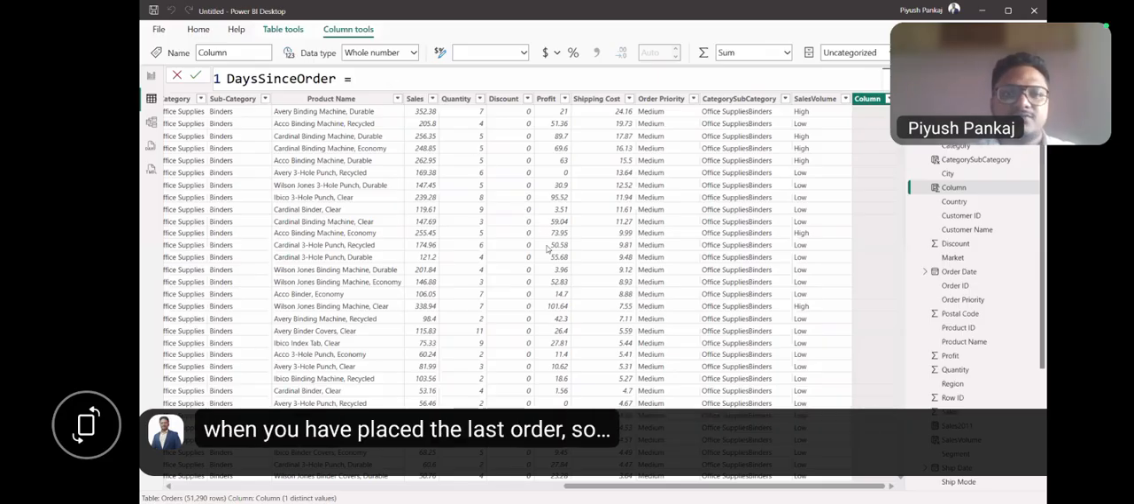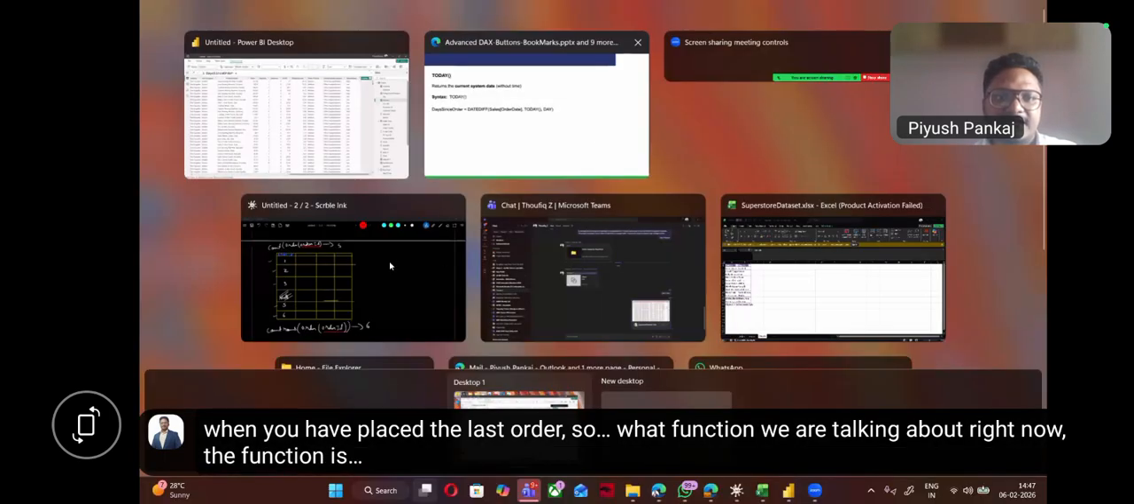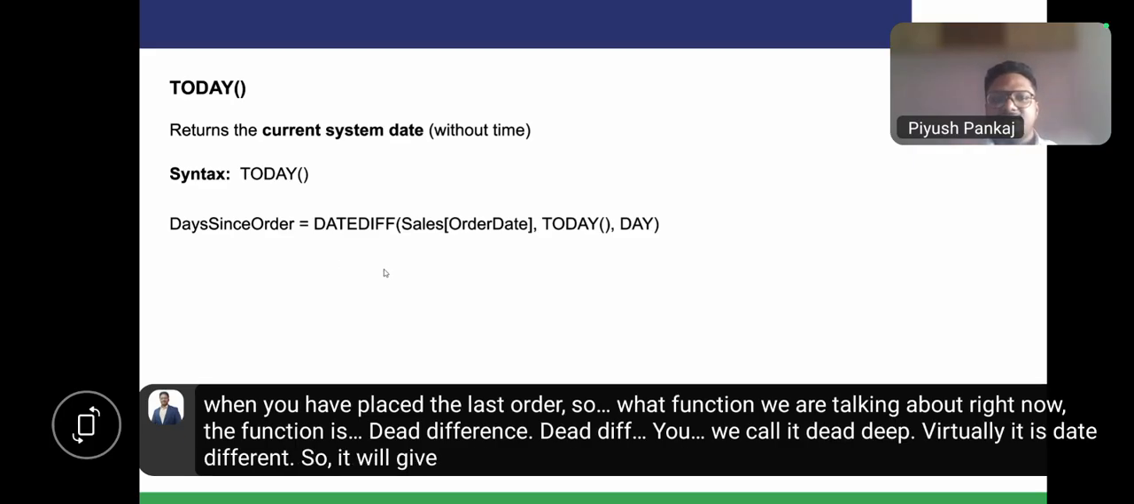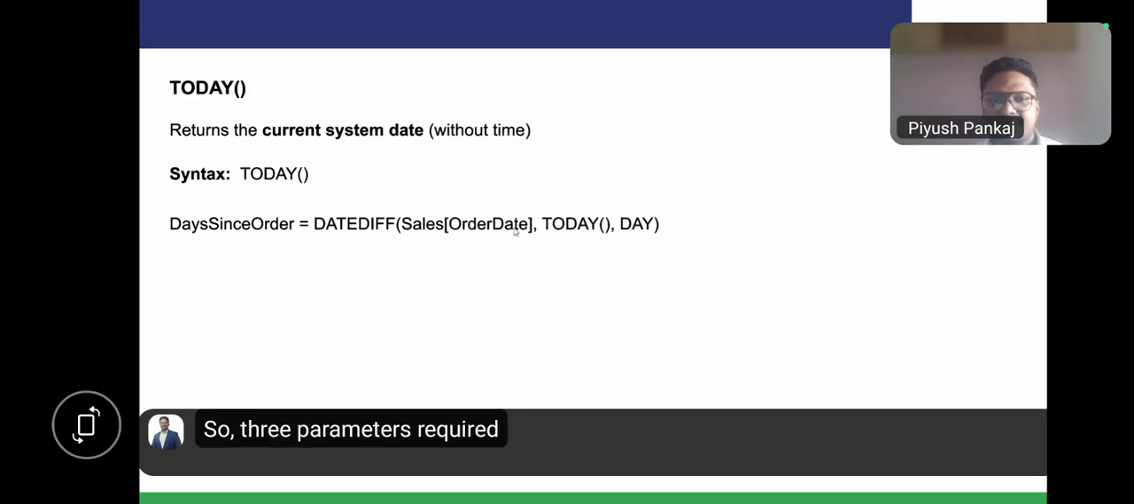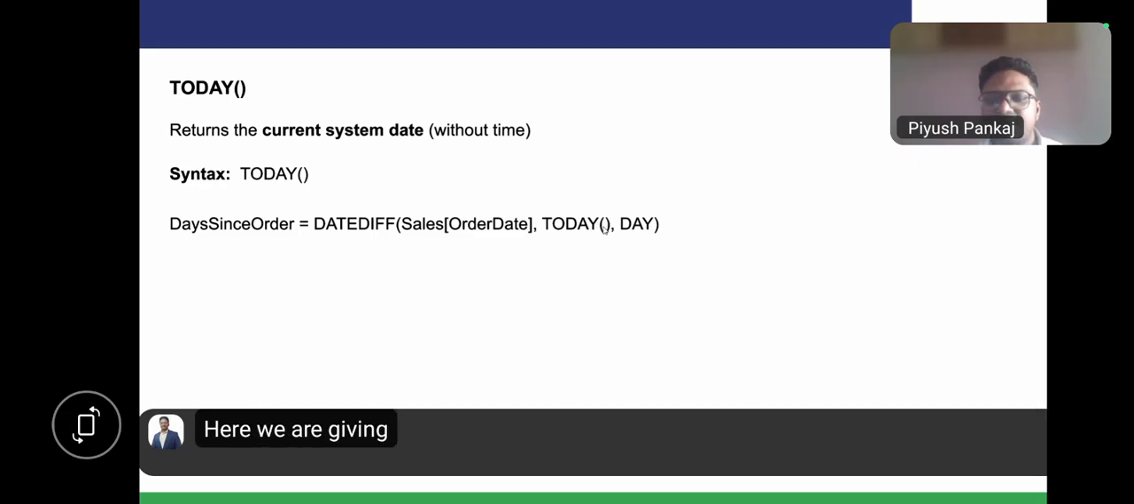So what function are we talking about right now? The function is DATEDIFF, actually DATE DIFFERENCE. It will give us the difference between two different dates. Three parameters are required: the date column itself from where you are extracting the date, and here we are giving today, but you can give other things also.